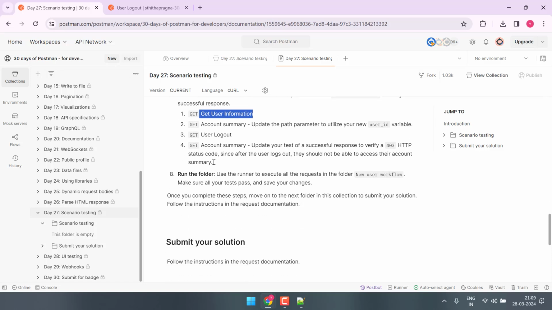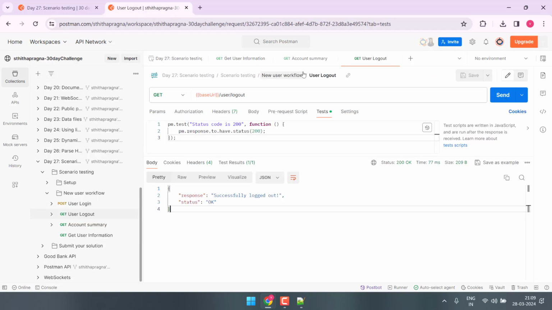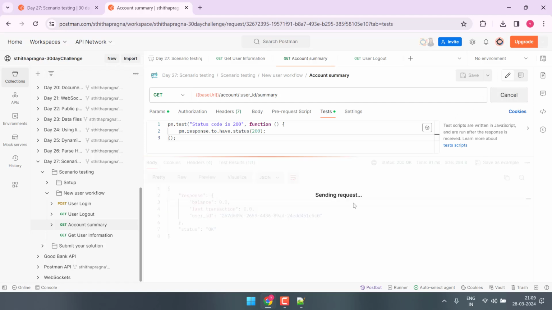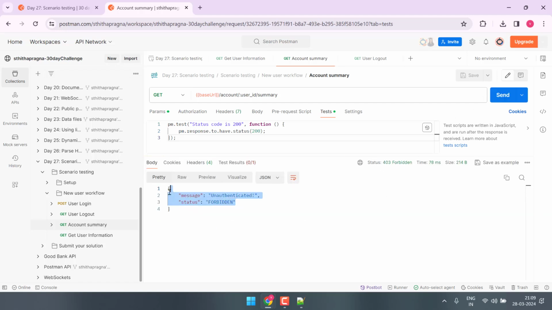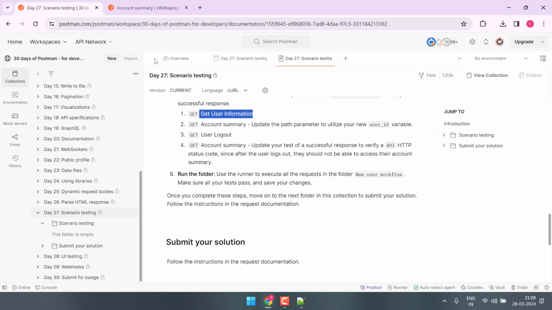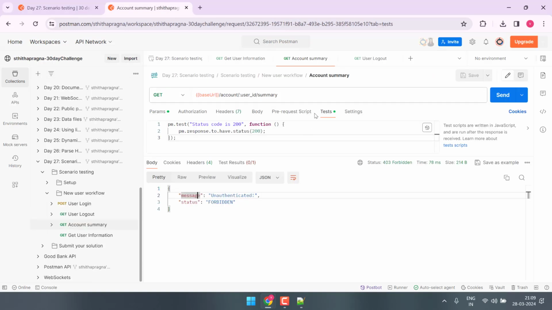We are good. Account summary, update your test of a successful response to verify a failed status after the logout. Oh, okay, they just want us to run it again. Sure, why not? Failure makes sense because our session token is logged out. Run the folder. Use the runner to execute all the requests in the folder. Make sure all tests pass and save your changes. That is nice.